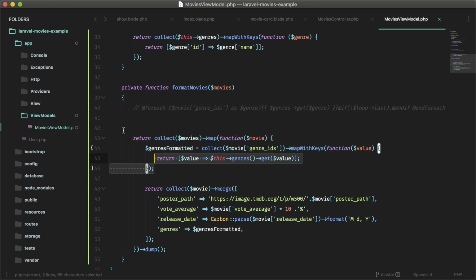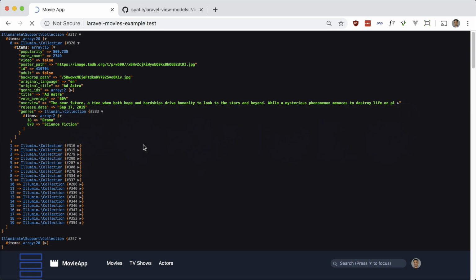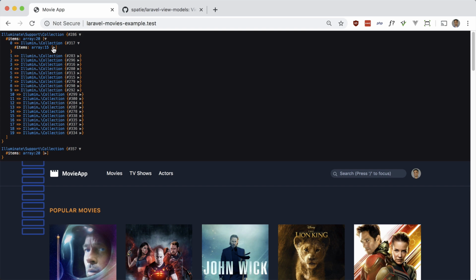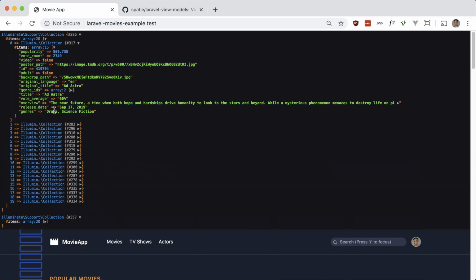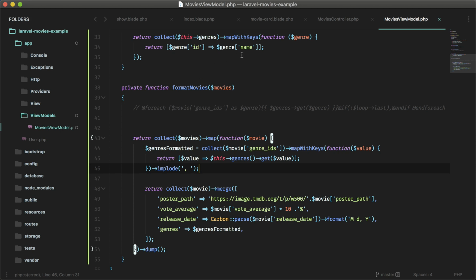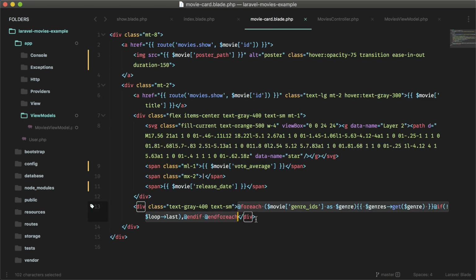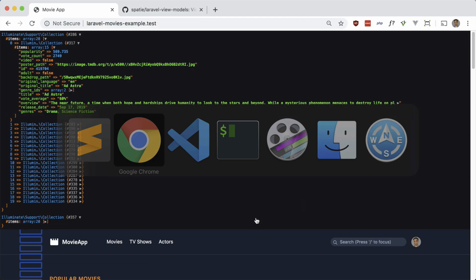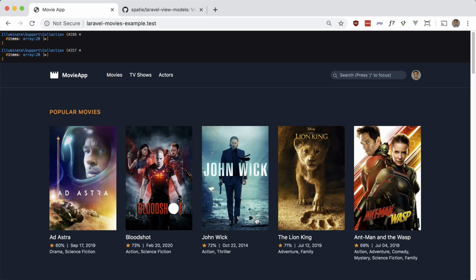And to comma separate it, we can make use of the implode function in PHP, which just adds this character in between each item in the array. So now this should be comma separated, and that should be exactly what we want, and we can just output it in the view. And there it is. Cool. So back to our view, and instead of doing all of this, we can just output the movie genres. Okay, let's try that out. And it still works.